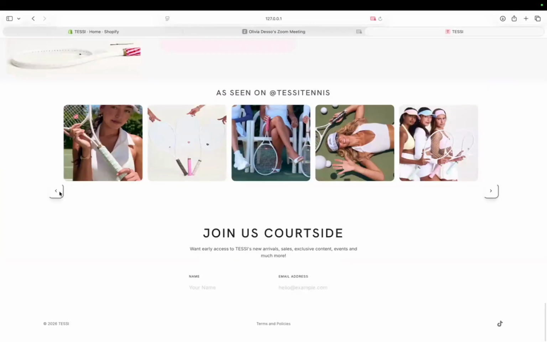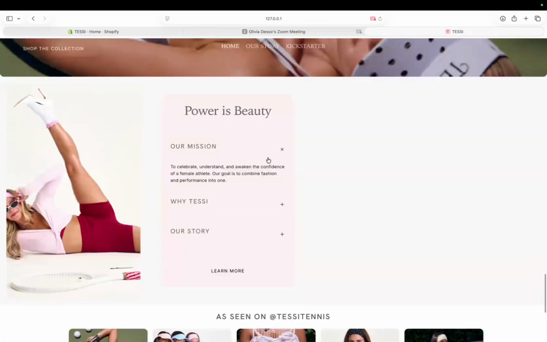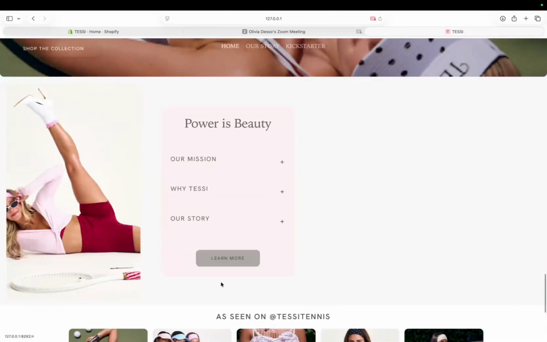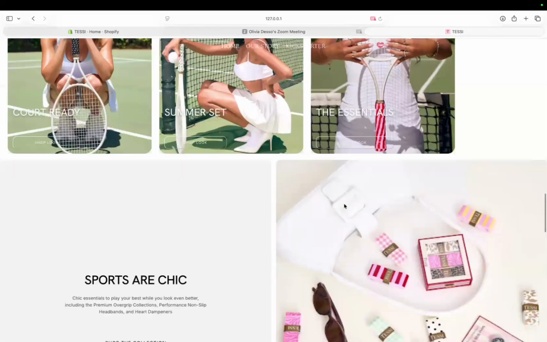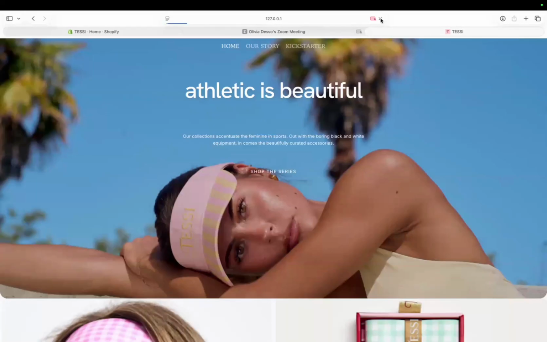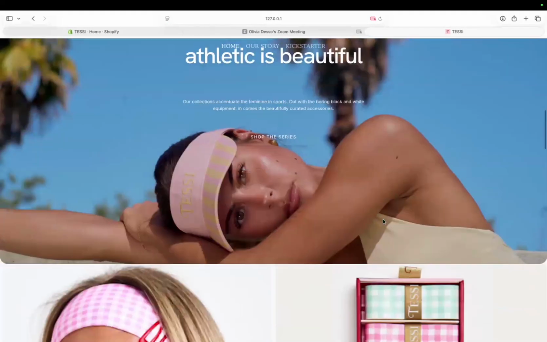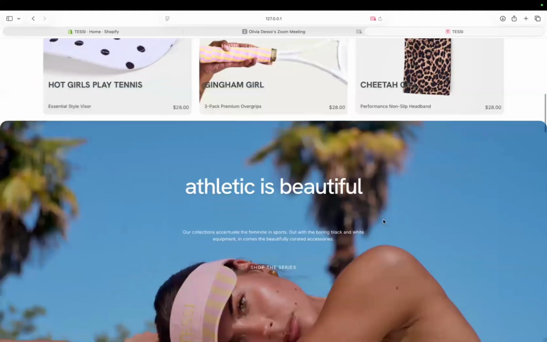What do you think about this though? Isn't this cute? As seen on Tessie, that's Tennis. It's gonna link to the Instagram and then here's a little input. What do you think of it? It's gorgeous. The images are perfect. Ooh, it just refreshed. There it is. Nice.